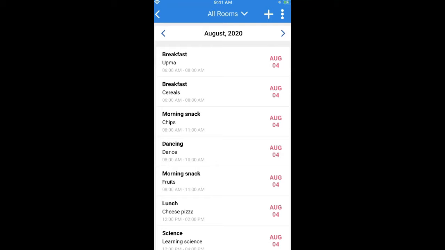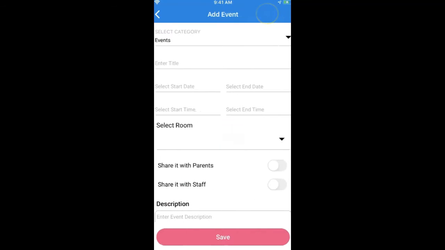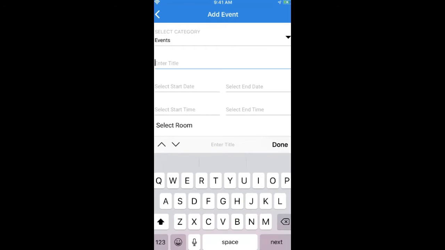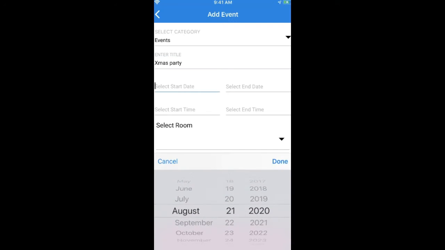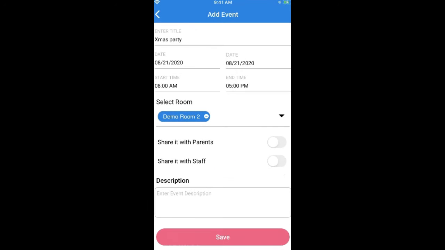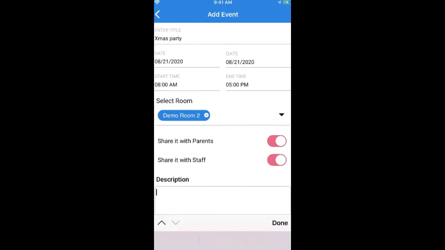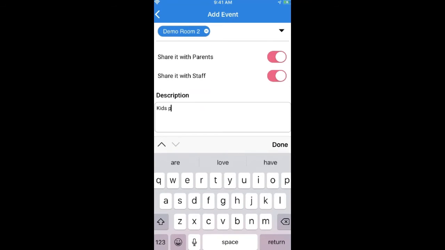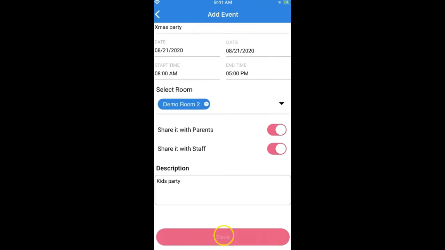Let's discuss the plus icon first. The plus icon lets you add an event to your calendar. You can start by adding the category of your event by selecting the drop-down. Then, tap over the title field to add your event's title. Select the date of your event, the start and end time of the event, and the room of the students and teachers who are being invited to this event. Next, choose who you want to share this information with and add a description of the event if needed. Make sure your submissions are entered by tapping the Save button.